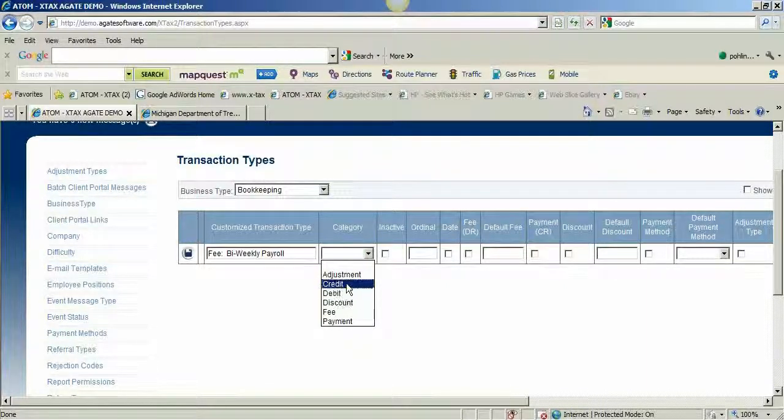And now we have a debit and a credit. That's strictly tied into the bookkeeping feature, which I'm going to cover in a segment in the video library, so I'm going to refer you to that segment as opposed to explaining it all now. For now, if you're not doing anything in bookkeeping, then just go ahead and log it as a fee if it is a fee. Inactive: once you log any transaction type linked to this biweekly payroll, you won't be able to delete it anymore. You'll have to make it inactive.